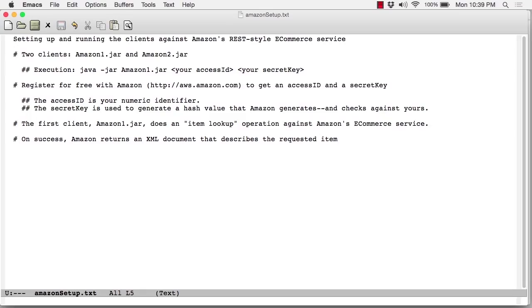You'd execute these jar files in the standard Java fashion. So from the command line, you would do java -jar Amazon1.jar, and then you need two command line arguments. The first is called an access ID. The second is called a secret key. So let me explain those very quickly.